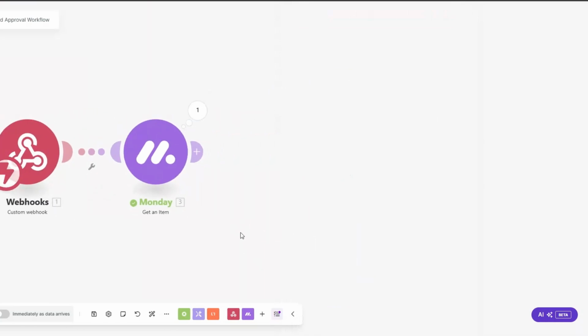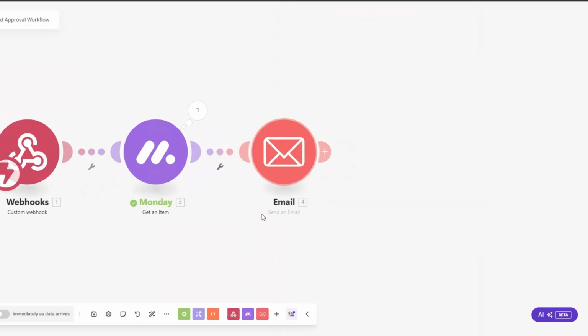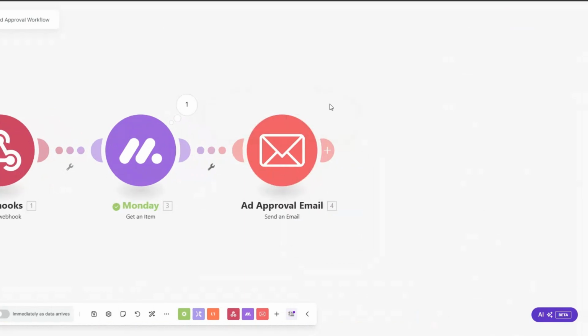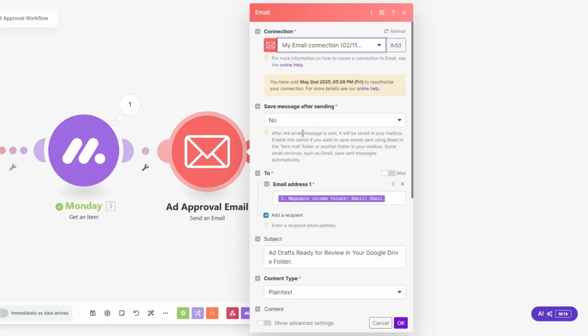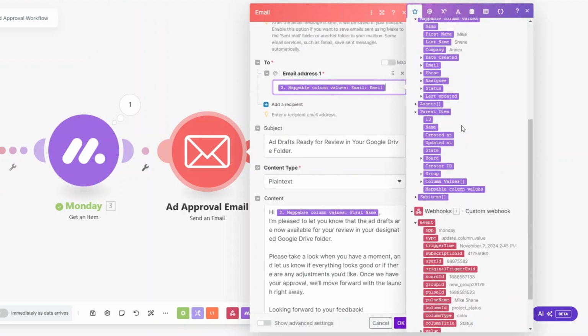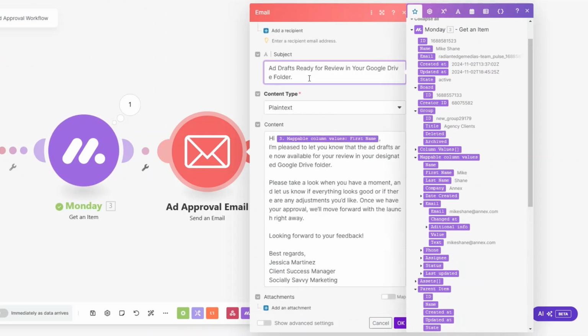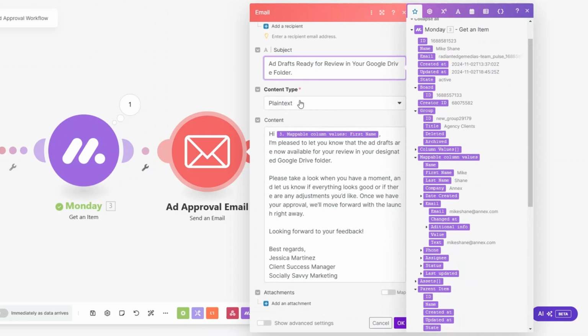Now we can proceed to create an email notification that we're going to send to our clients to approve the ads. So here, I'll search for email, then click on send an email module. I'll rename this module to ad approval email, and then click on OK. Now for our email, here we'll add the recipient's email from Monday right here. The subject line of the email could be on the lines of ad draft ready for review in your Google Drive folder. The content type we're choosing is plain text.